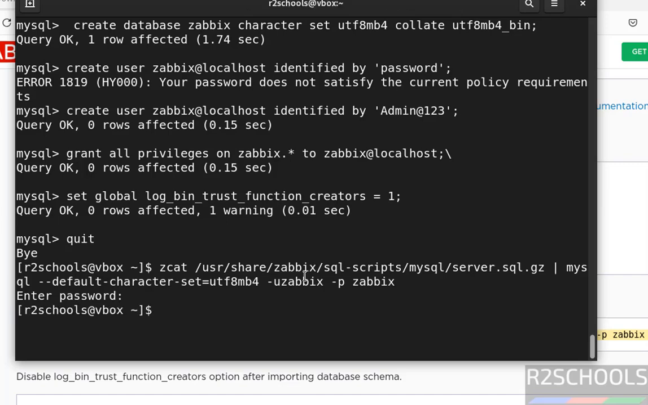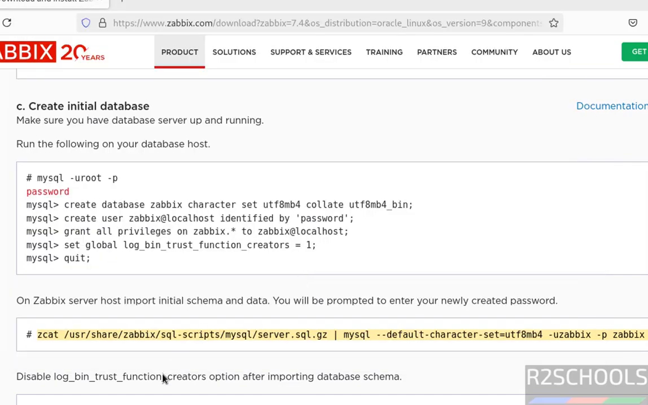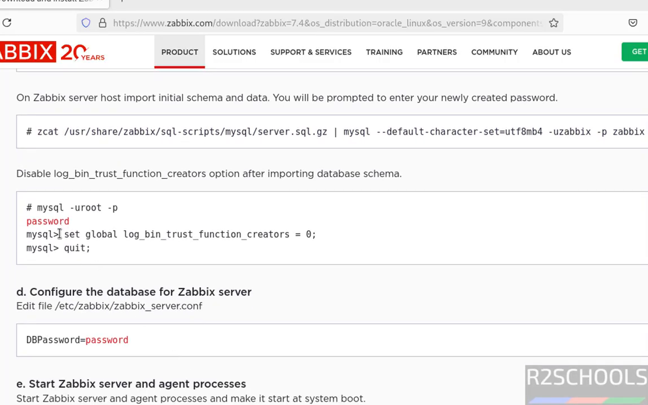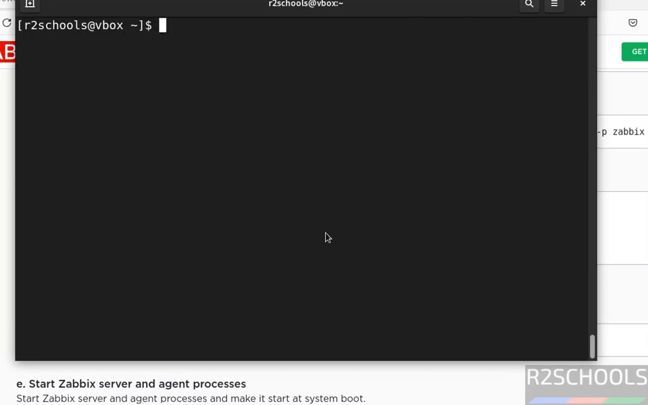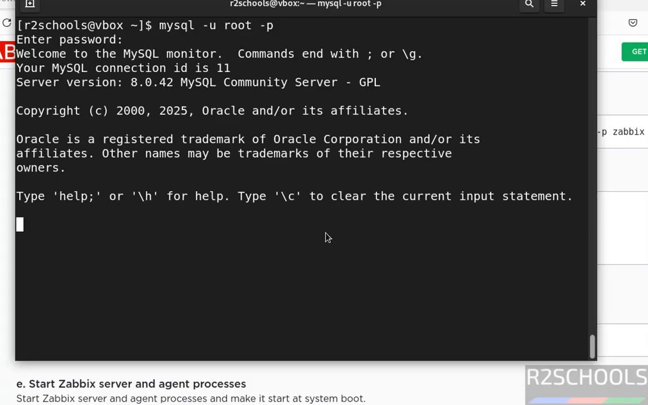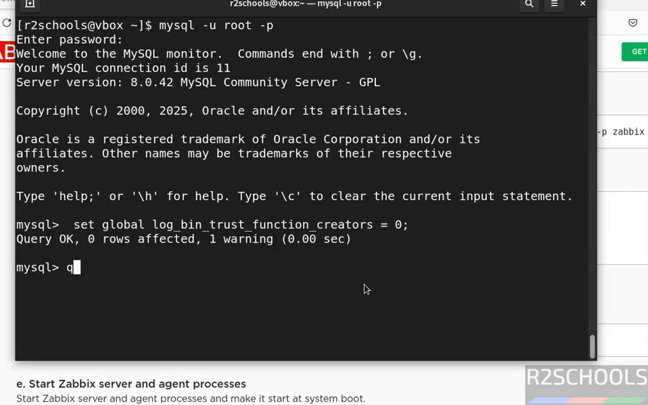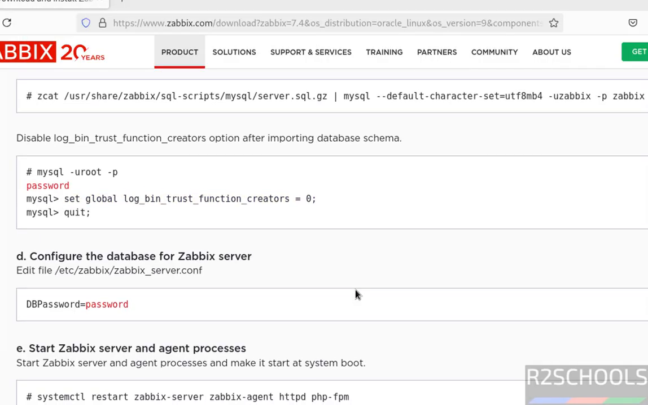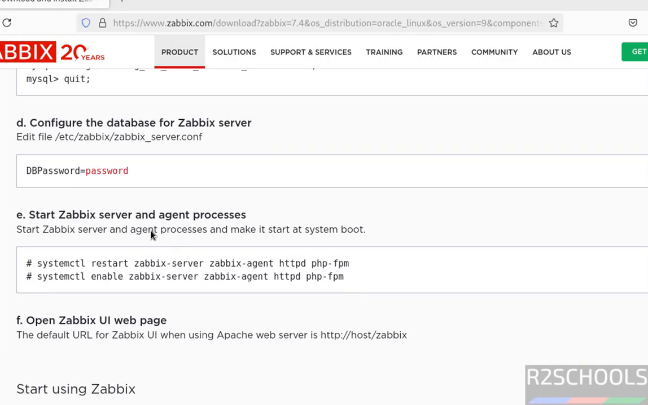It is done. Now connect to MySQL again, disable, then set this value to 0. So copy it, Control A, mysql -u, paste it, hit enter, exit, Control A. Now step D, that is configure the database for Zabbix Server.